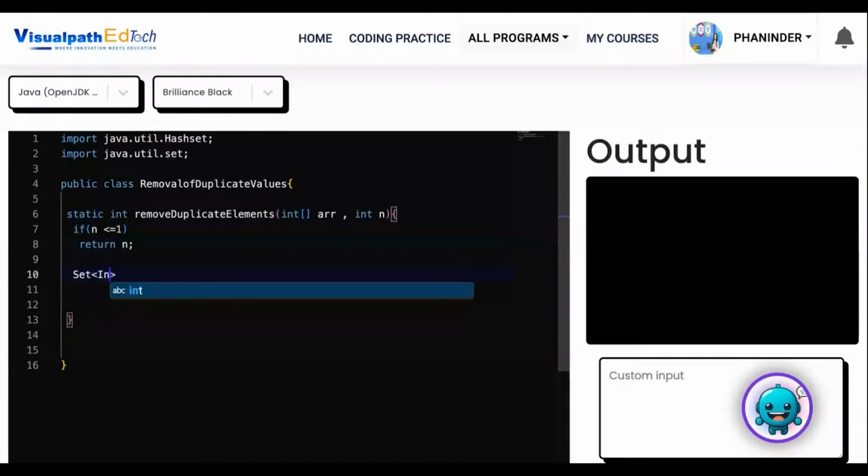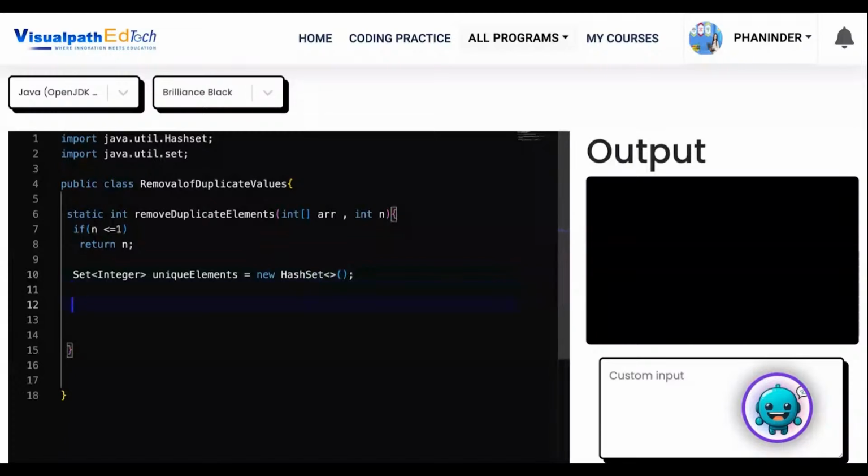Set<Integer> uniqueElements is equal to new HashSet. Now traverse the array and add the elements to the set.